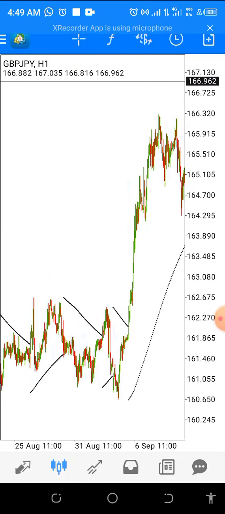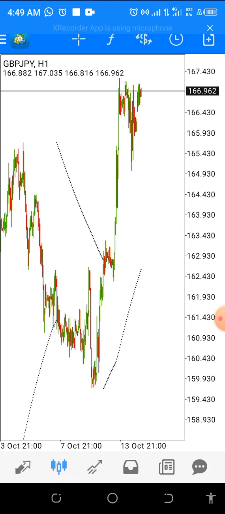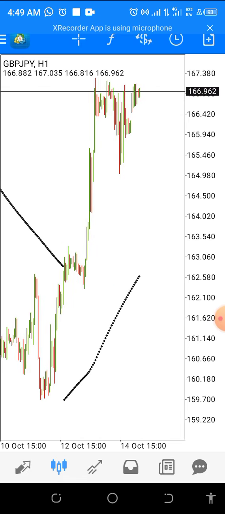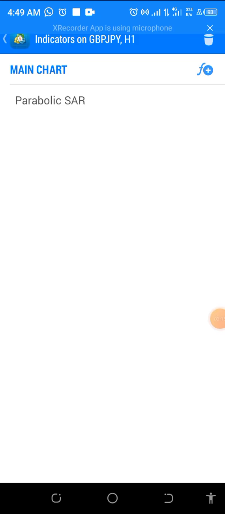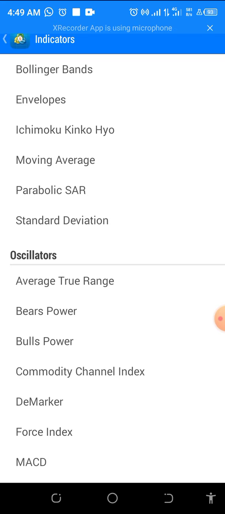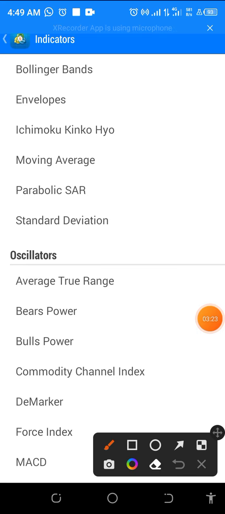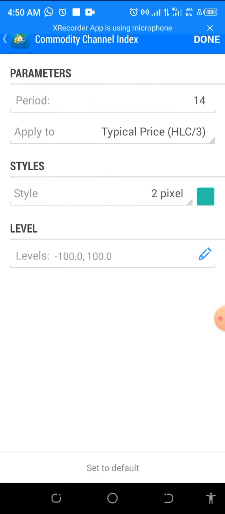Now you go back to your F sign again and click on it. Then you look for Commodity Channel Index and click on it. By default, the period is 14, applied to typical price, and the levels are -100, 0, then +100.